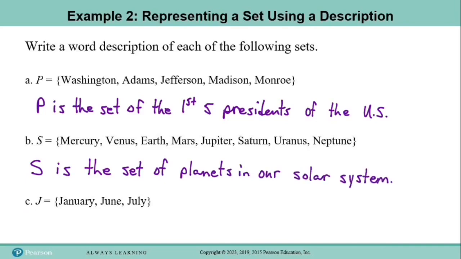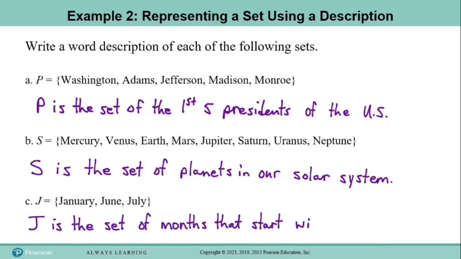And then in part C, we have J equals the set containing January, June, and July. And so clearly those are months of the year, and it appears to be all the months that begin with the letter J. So we could say J is the set of all months that start with the letter J.